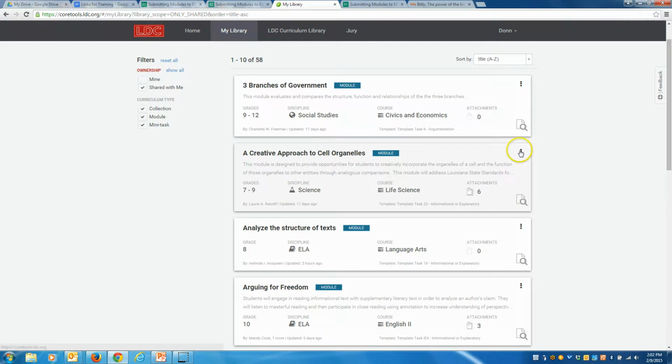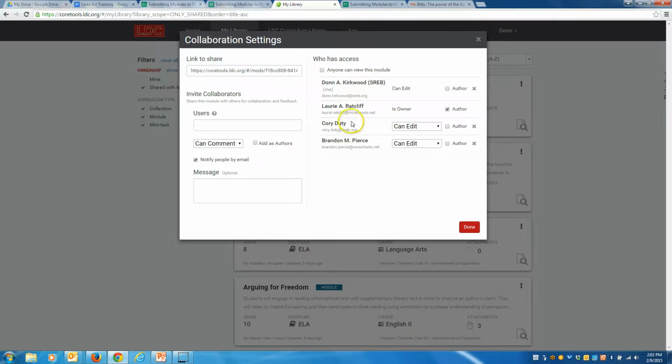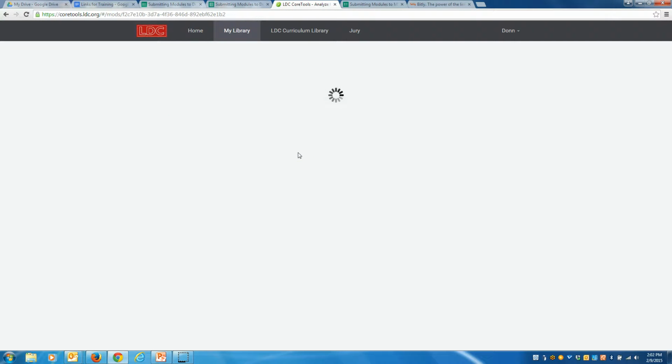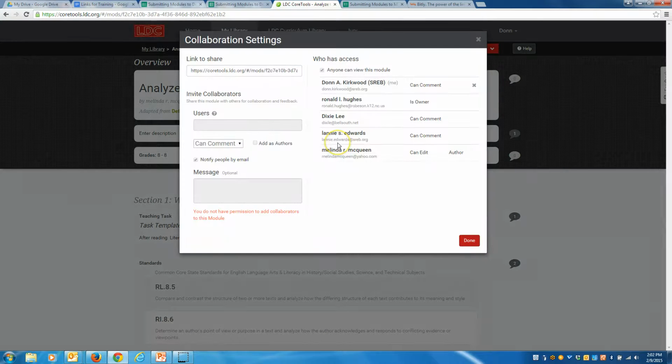I could go to this one, I could look here, I could look at collaboration settings, and I could see that this one's actually written by mcschools.net. Now, I can see this is Corey Duty, so this is actually someone we're working with in Monroe County in Louisiana. Then I could come to the next one. Even if I'm inside the module, I could always look at the collaboration settings, and I can see that this is another teacher in Robeson County.